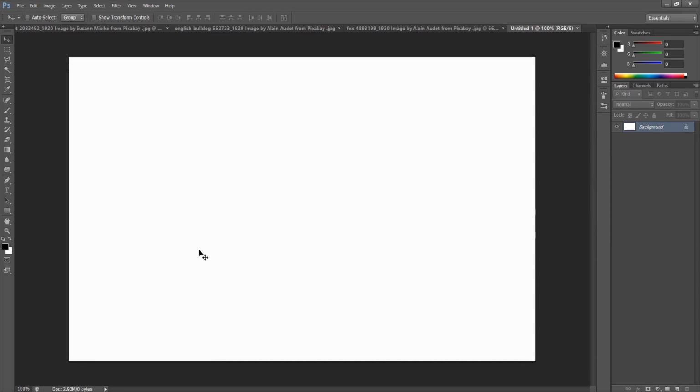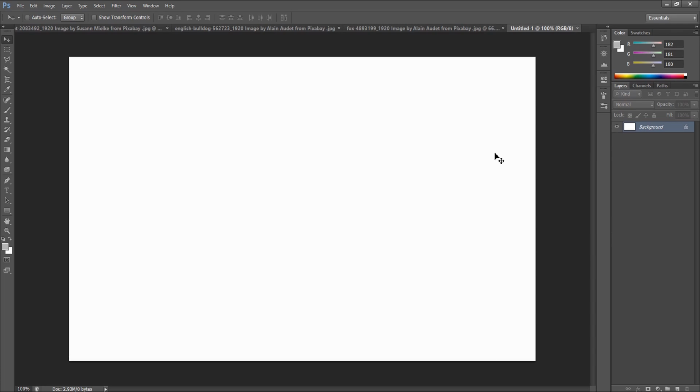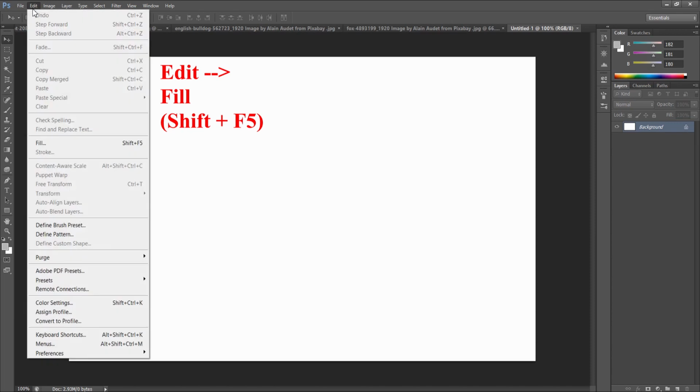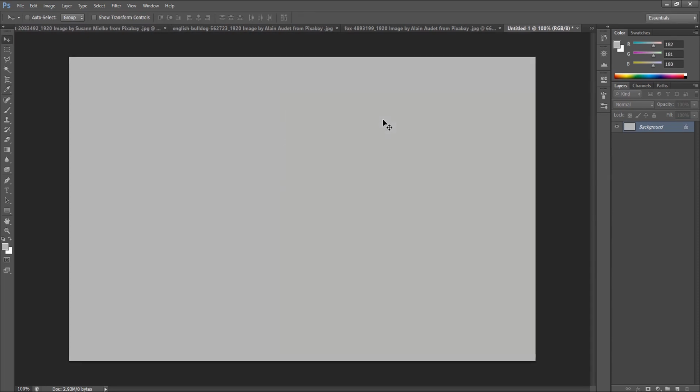We can change the foreground first. At this moment the default setting is black, so probably we can change to a gray color like this. Maybe this, and then we just press OK. We need to fill the foreground color onto this new image. We can go to Edit and press Fill, the foreground color, right? Press OK. Now we have filled the gray color onto the image.